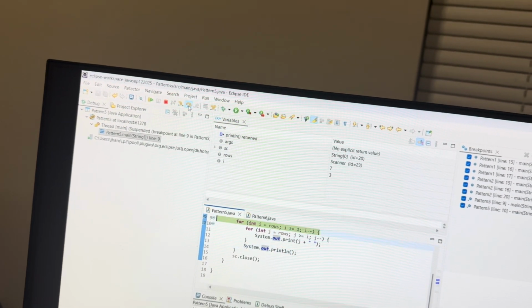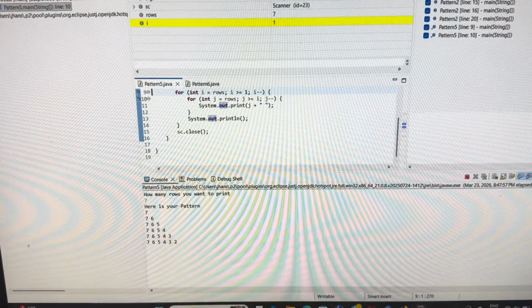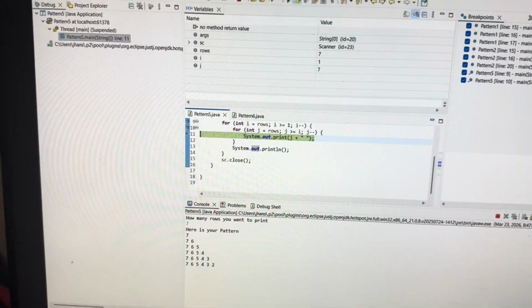So till that, 7 6 5 4 3 it will print. After that it will come out from the loop, and in the last row it is going to print 7 6 5 4 3. So this is how it works.